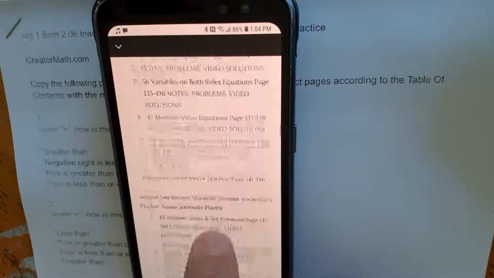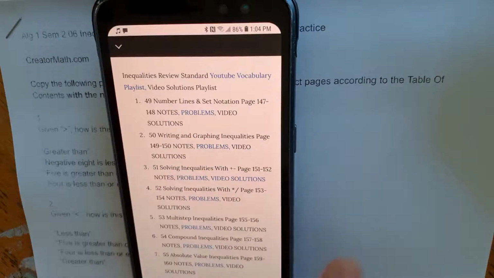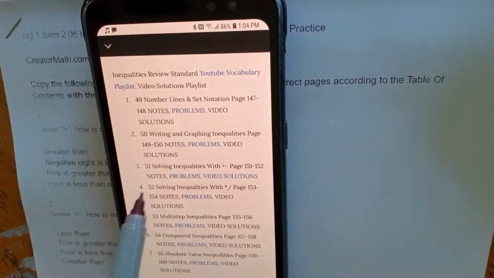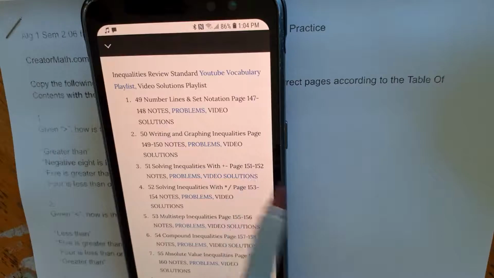Now we're going to scroll down to the unit involved. Inequalities Review is the unit. And this problem set is the one, solving inequalities number 5. Let's see, lesson number 3 here. Let me get that right. Yep, lesson number 3, solving inequalities with plus minus. Here are the page numbers on which the notes go.